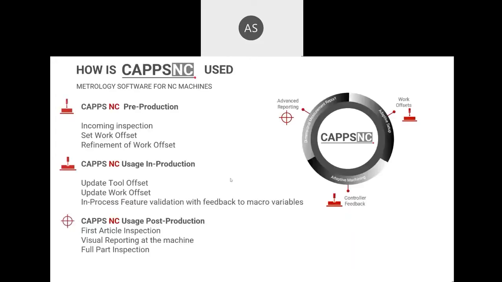Okay, so I'll go to the next slide. How is CAPS used? Everything we're talking about here is, okay, yeah, we're going to probe on the machine, we're going to perform this metrology on the machine, but what can it be used for? I don't want to turn my machine into a CMM. Well, that's okay. If you don't want to, you don't have to. You can if it's something that interests you.